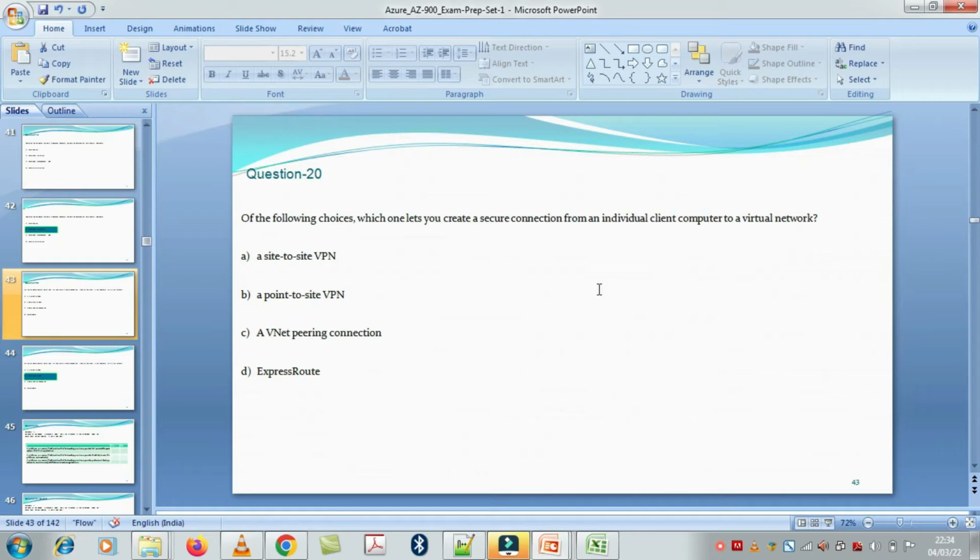From an individual client. You have heard that in an organization we have something called VDI, right? A virtual desktop will be there, and there is something called a client computer, from where you can log into the virtual network, right? So that is called your site to site VPN, right, guys?